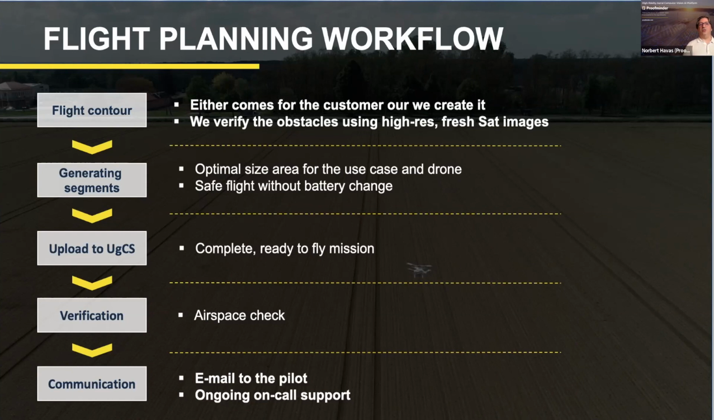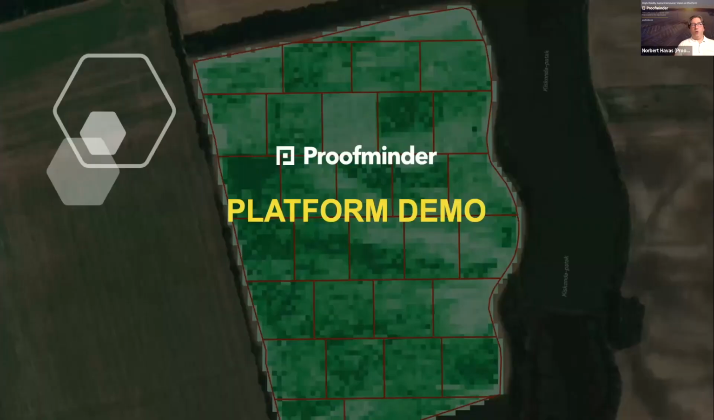And then we send a mission to the drone pilot, and we also provide them on-call support so they can call the control center anytime and say, okay, I have an issue here. Can you please change the flight plan? And it's done centrally, and they just get the new flight plan on their mobile in a couple of minutes or even less. All right, so let me give you a demo of how it looks in real life in our platform.